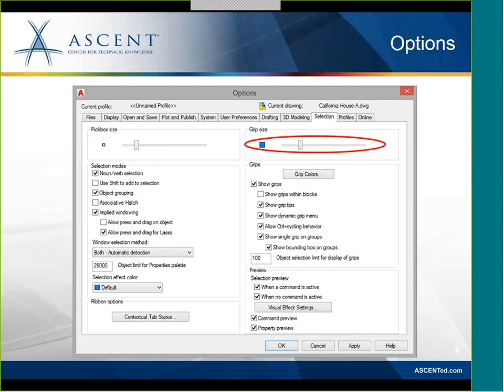For me, I'm farsighted, so I keep my pick box very, very small because I can see it just fine. Someone else that might be nearsighted may need that pick box to be a little bit bigger, and so that's going to be different on every machine, and you can set the machine up for the user that's using it.